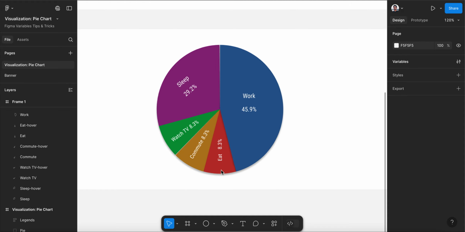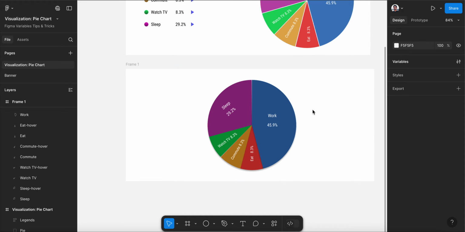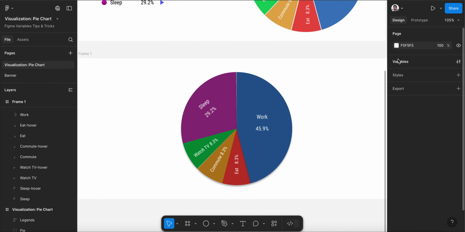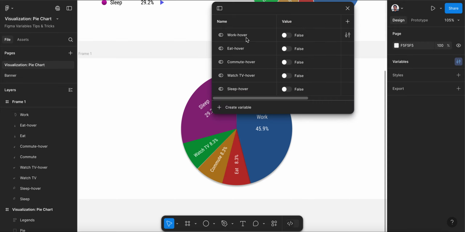Now the next, once you have done with this, the second step is to create the variable. So here the variable is created as a boolean. You can see work hover, all are false because these hovers are kept above, and while we hover on the default one, like commute, eat, work, then this hover will get true and the default one will get false.